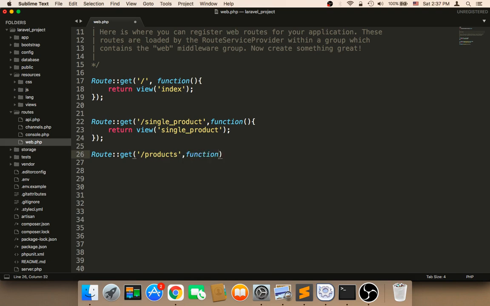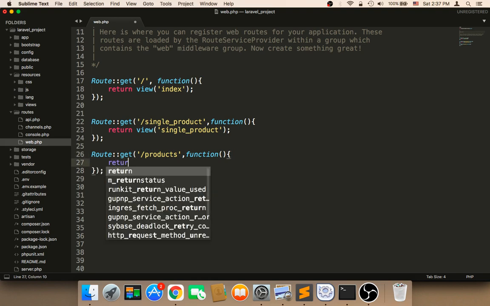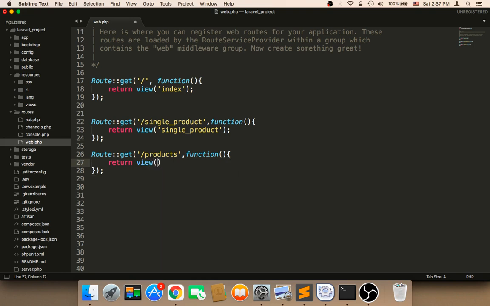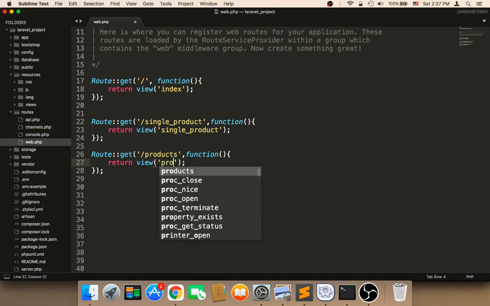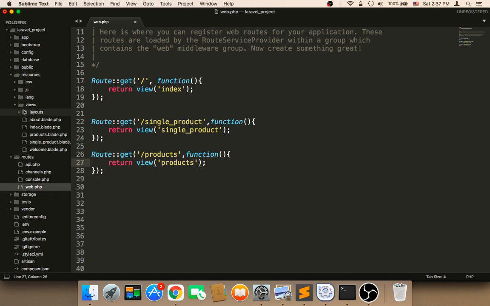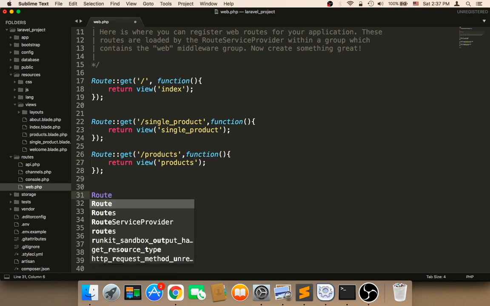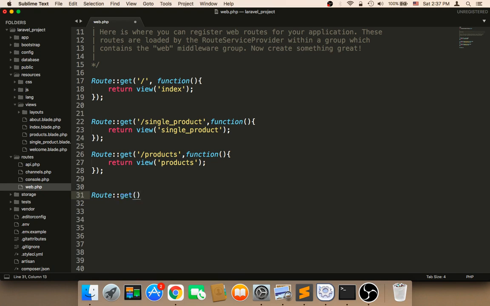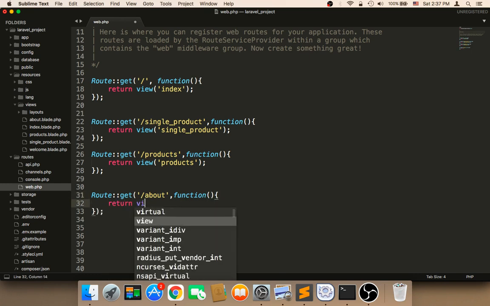Similarly with the products, we need to say Route, and then get, and then /products, and then function, and then return, and then we need to return the view. The view is named products. Remember, the name is here, products. Finally, for the about page, I'm going to say Route, and then get, and then /about, and then comma, and then function, and then the function is going to return view about.